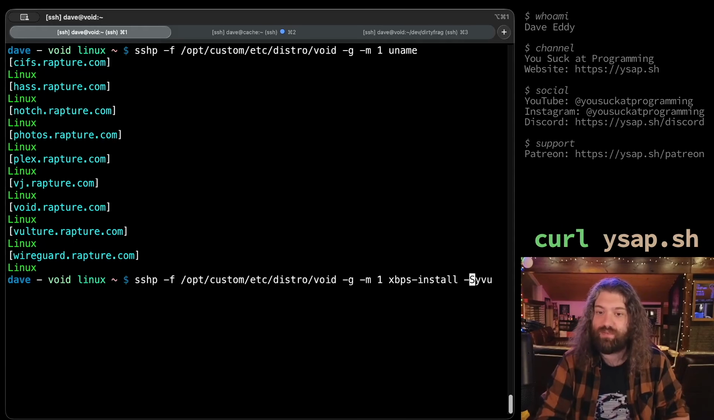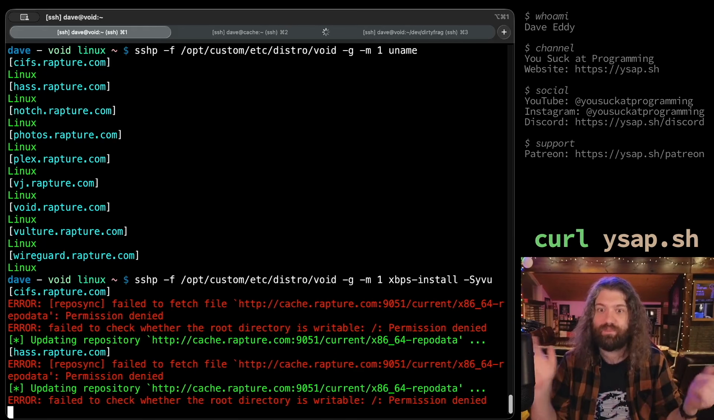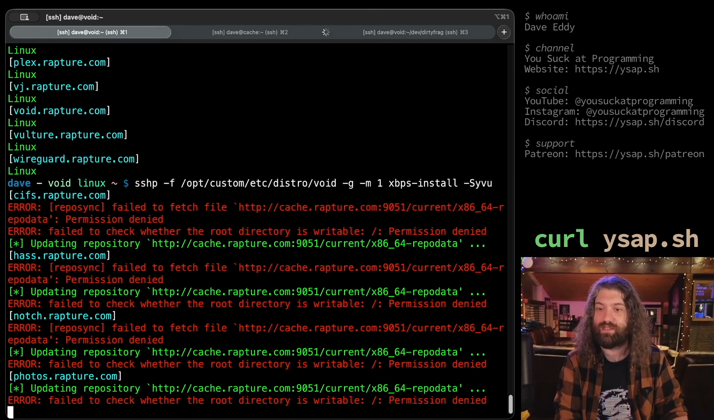So S to synchronize with the upstream, Y to assume yes, V for verbose, and U to update. And then we'll just throw in a sudo. So I'll show you what happens if we don't do it. It'll just complain. All of them will complain. And yeah, it's just going to complain because of permission denied.